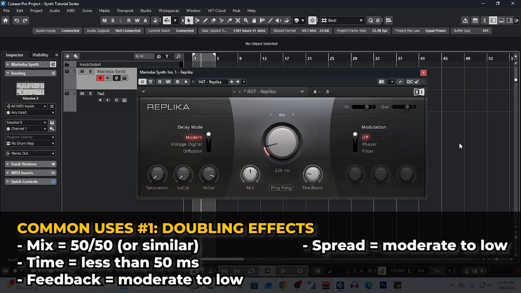Some of the most common applications of delay are to create a doubling effect like we talked about, using an even mix of 50-50, a super short time, less than 50 milliseconds, with a moderate amount of feedback, and a little bit of spread. Original, doubling.